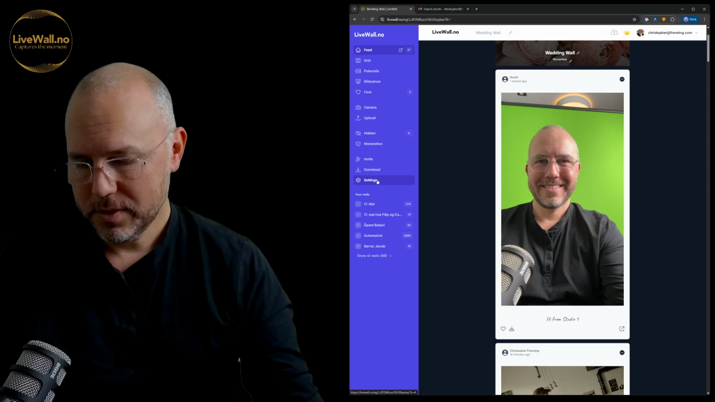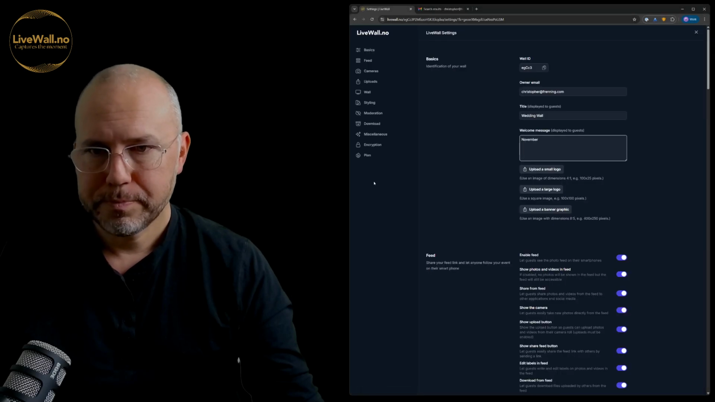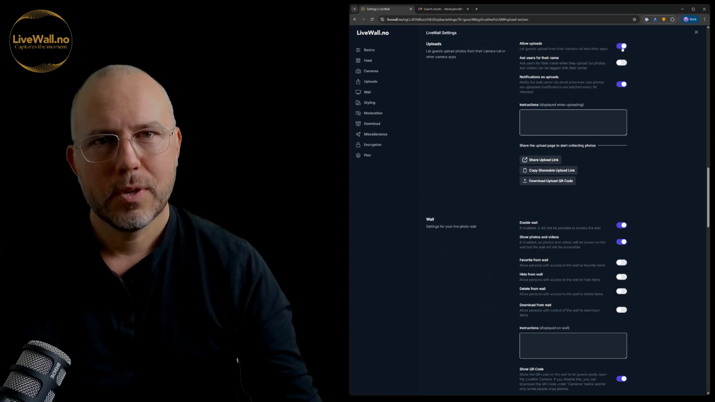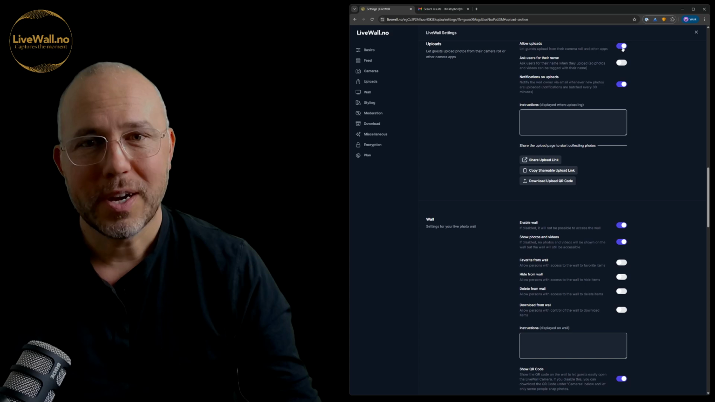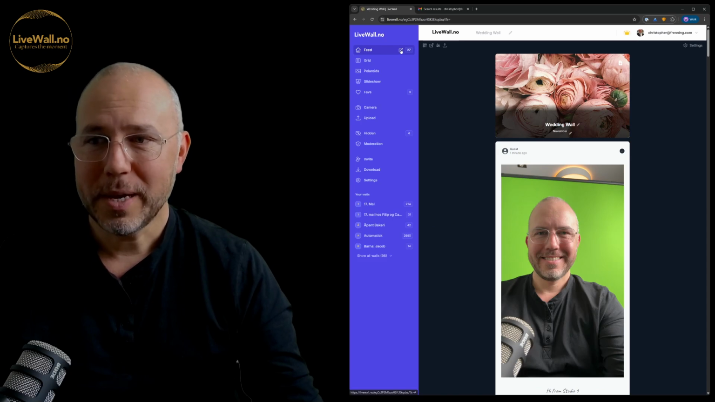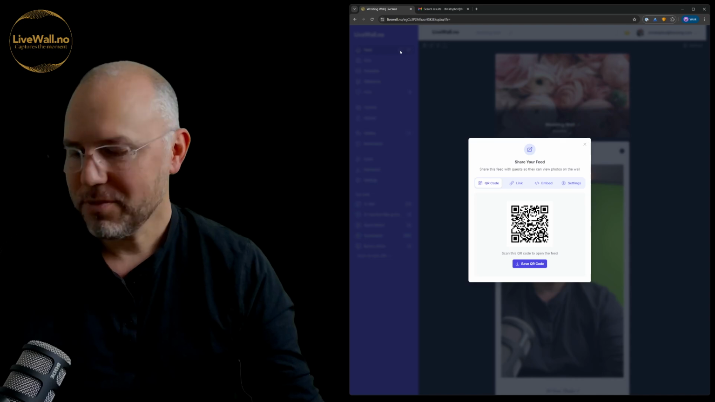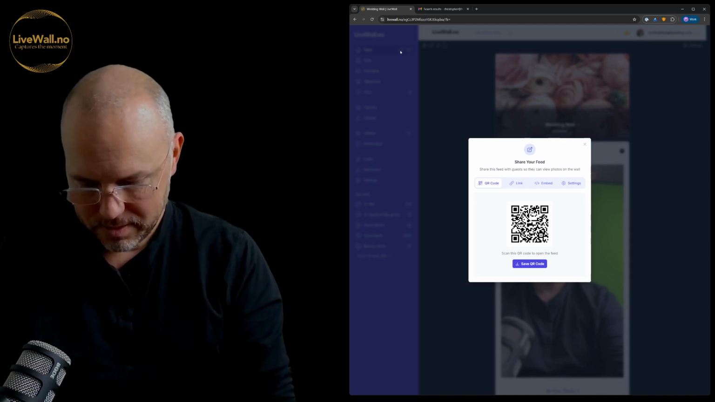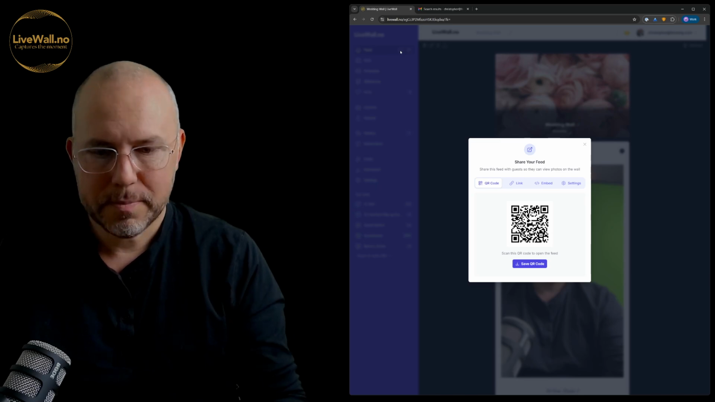If you go to settings in LiveWall and then to uploads, you can disable uploads. So this means you can't submit files, but you can still use the camera. So I'm going to click X here, and I'm going to go back to my feed QR code. So this is the default code that I have for my wall. Let's see if I have that available here.